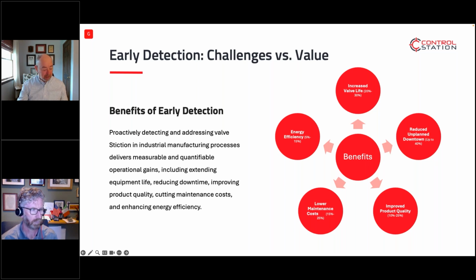So why detect it early? Why do we try to find it early? Why not just let it go until somebody complains about it, or an operator sees a problem? And the reasons are many, as you see on this slide. First and foremost, at the top of the slide over there, increasing the valve life.